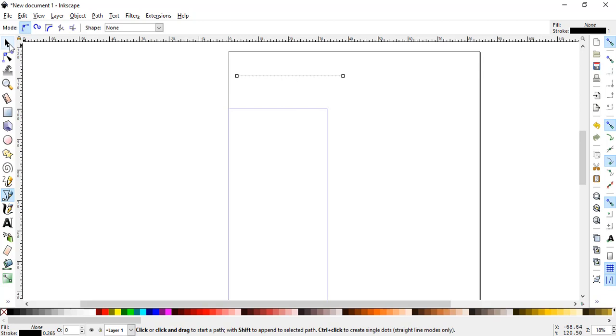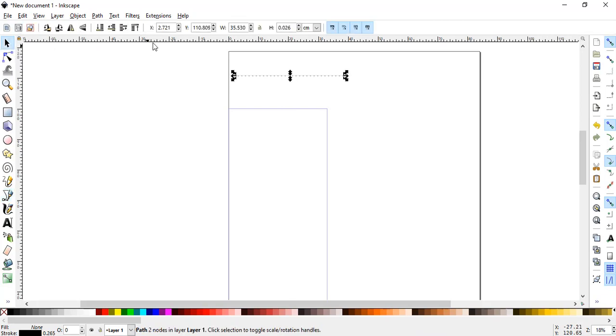Now we'll go back to the black arrow selection tool. Now the height here is just telling us how high this line is. You don't need to worry about that. But what we are going to look at is the width. We want this width to be the same as this one. And we know that was 33. So you just go 33, hit enter, and that's given you that.